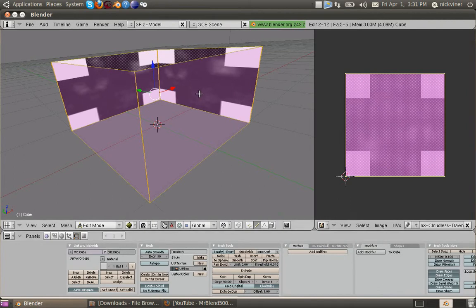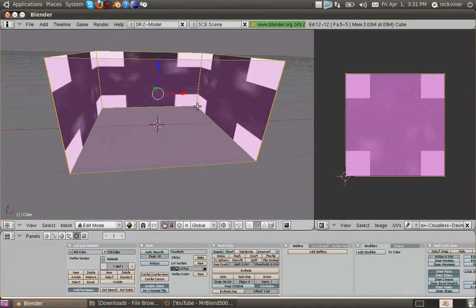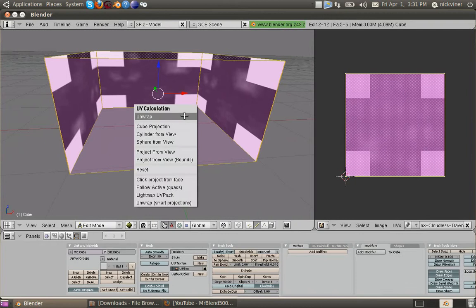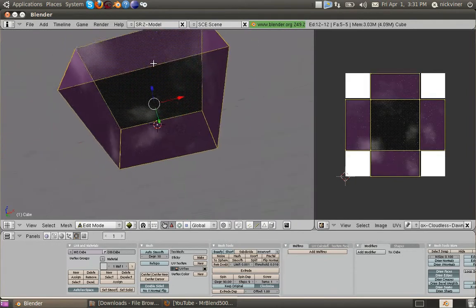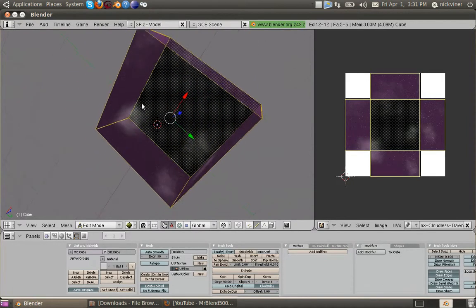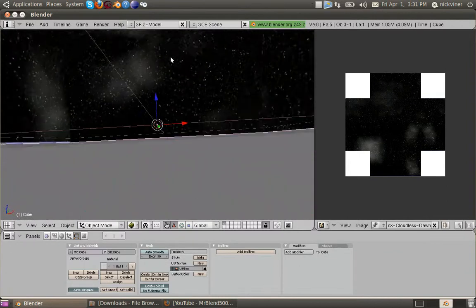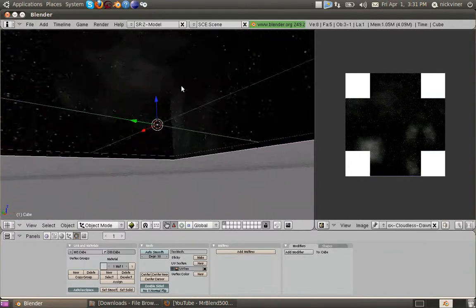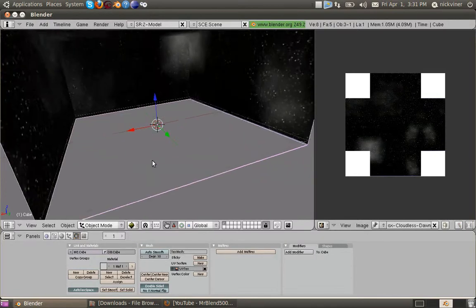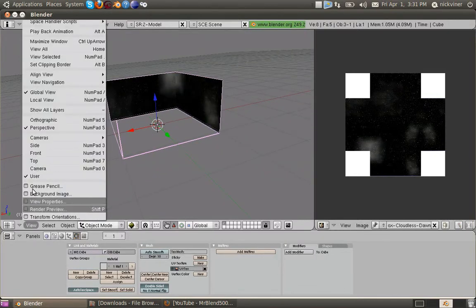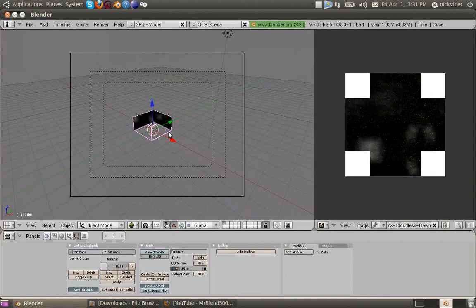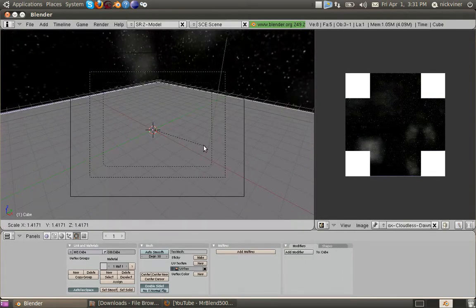And once you have that done, we're going to hit our U key and unwrap. And this is going to give us something that looks like this. Look at that. Wonderful, sexy old space box. Well, skybox for space. And we are going to go back into our camera view. And we're just going to size this bad boy out.